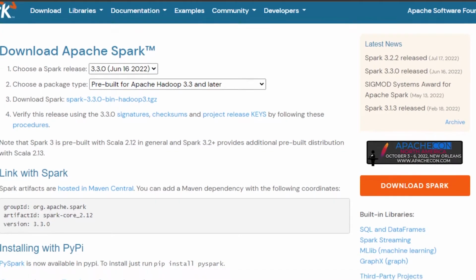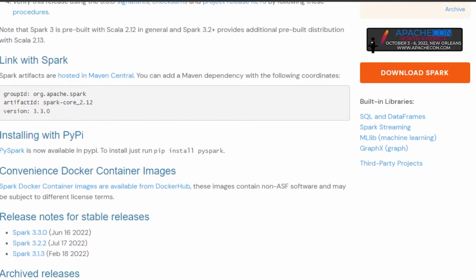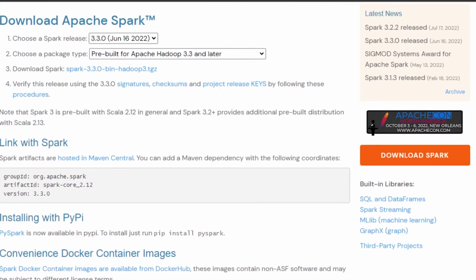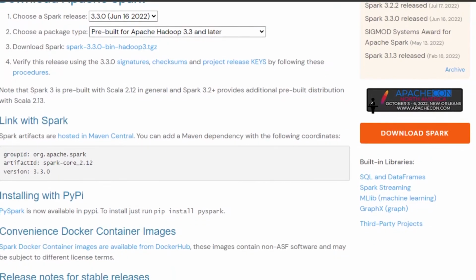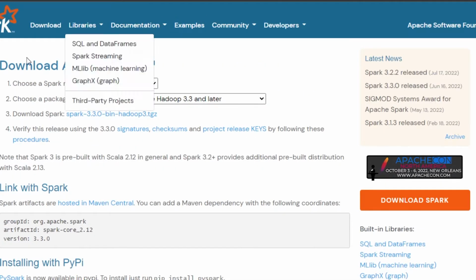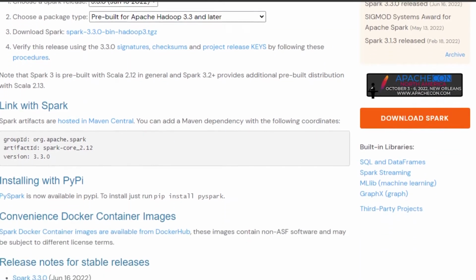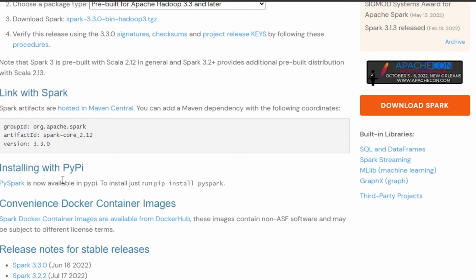Keep in mind that it is available for all of the different computers. We have Mac and we have Windows. And then we also have built-in libraries for SQL and data frames, Spark Streaming, MLlib, GraphX, and third-party projects. Once you've downloaded your Apache Spark, then you can get your link with Spark here, installing from PyPI. Now, this is where I will be able to download the PySpark.